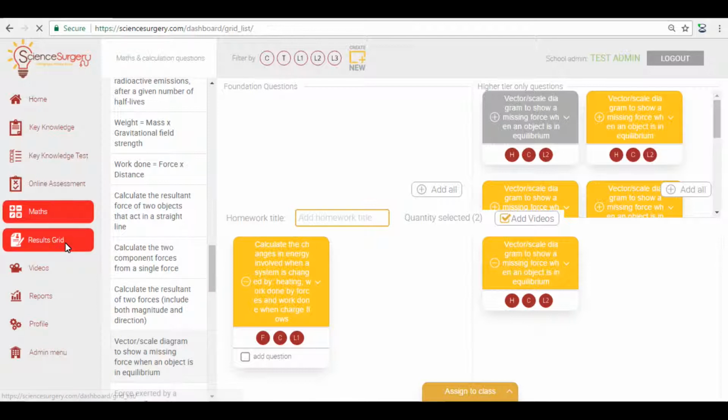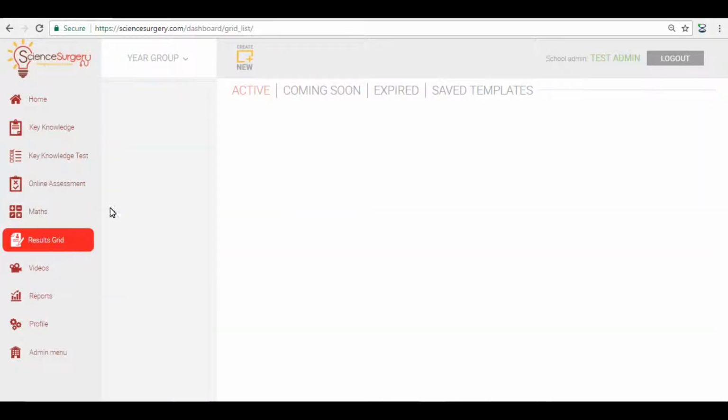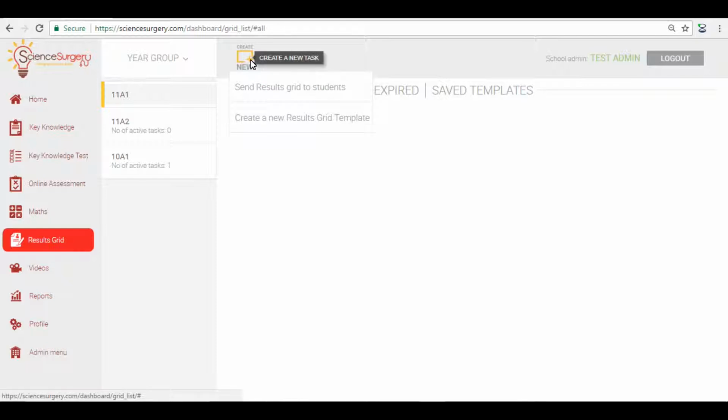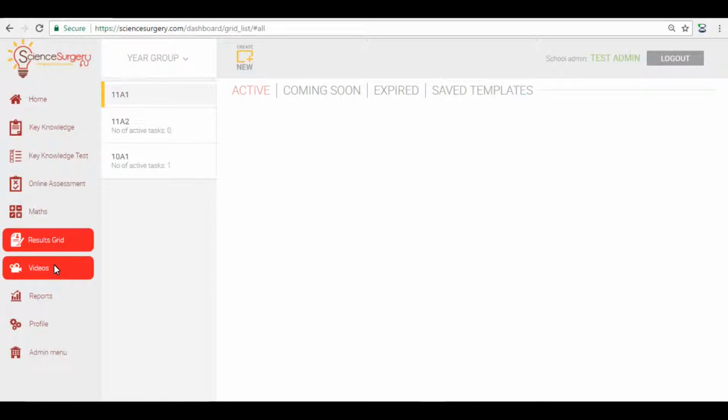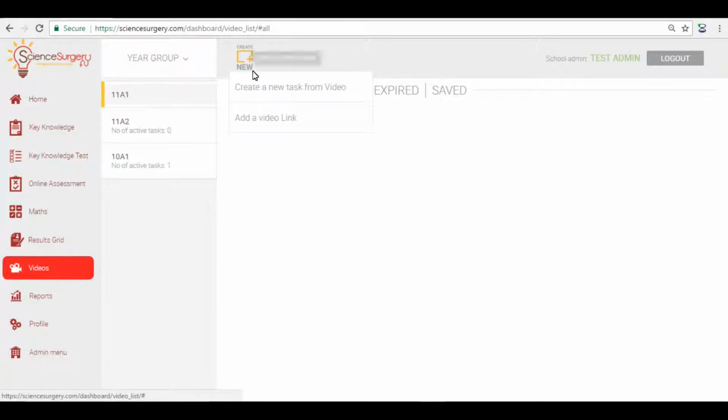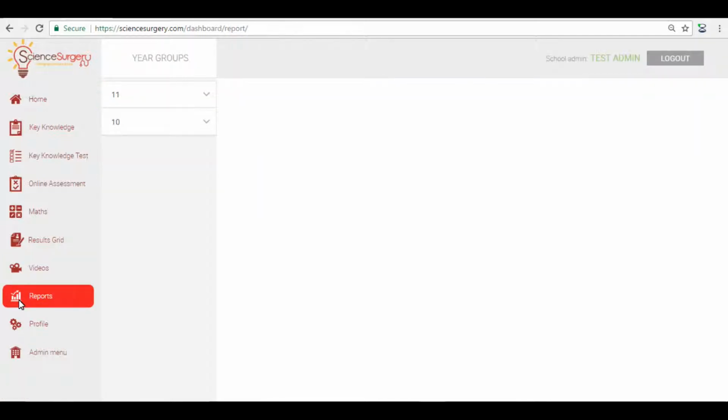Results grid is for creating a results grid that you would then send out to students, that they would enter their exam results from written papers that you've done in class, which would enable you to track how they're doing over time, but collect more robust data. Videos is just assigning videos, so you could assign it from our database or add your own links. And then the reporting system is like this.